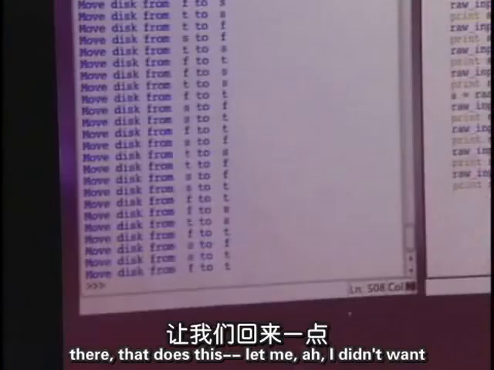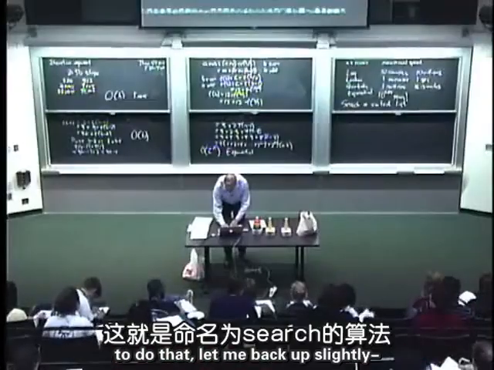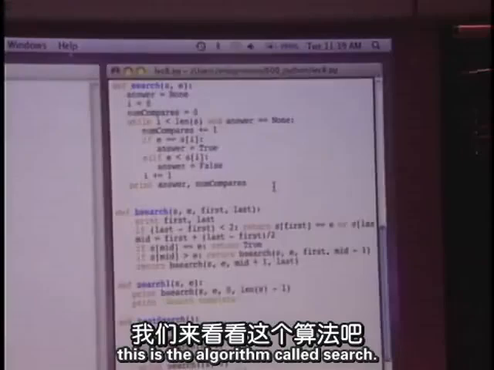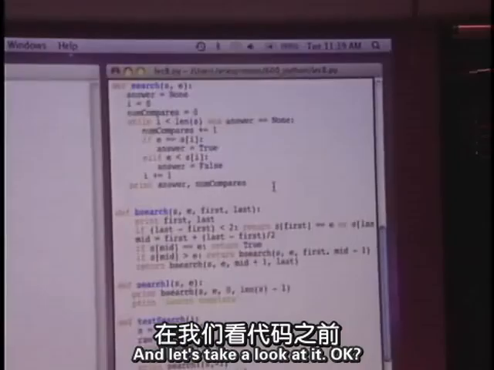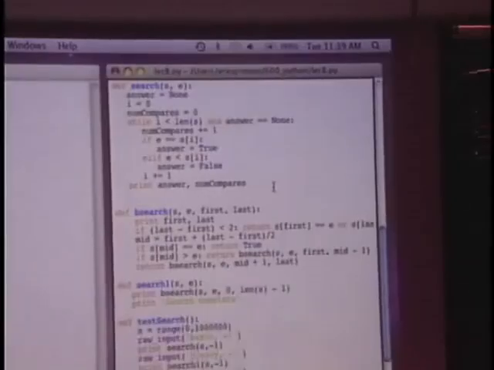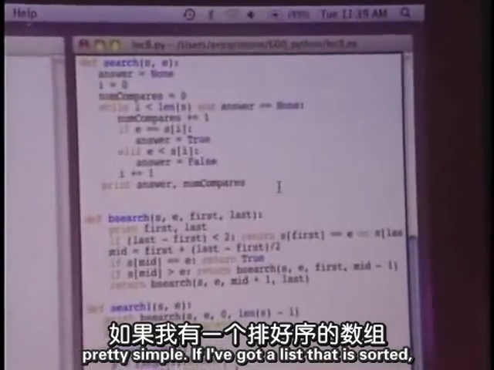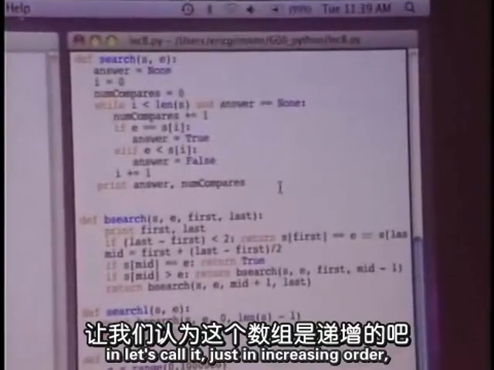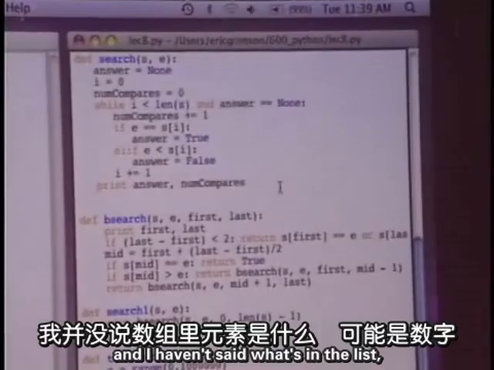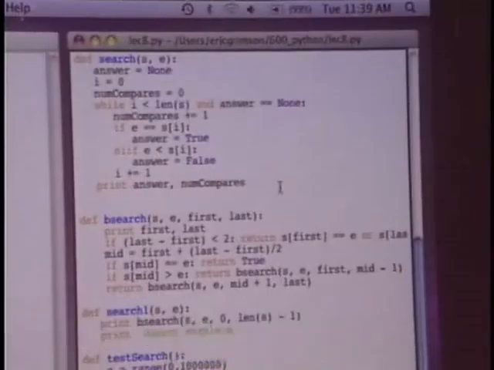Let me back up slightly. This is the algorithm called search. And let's take a look at it. Okay? Basic idea, before you even look at the code, is pretty simple. If I've got a list that is sorted, let's call it just an increasing order. And I haven't said what's in the list. It could be numbers, it could be other things. For now, we're going to just assume they're integers.